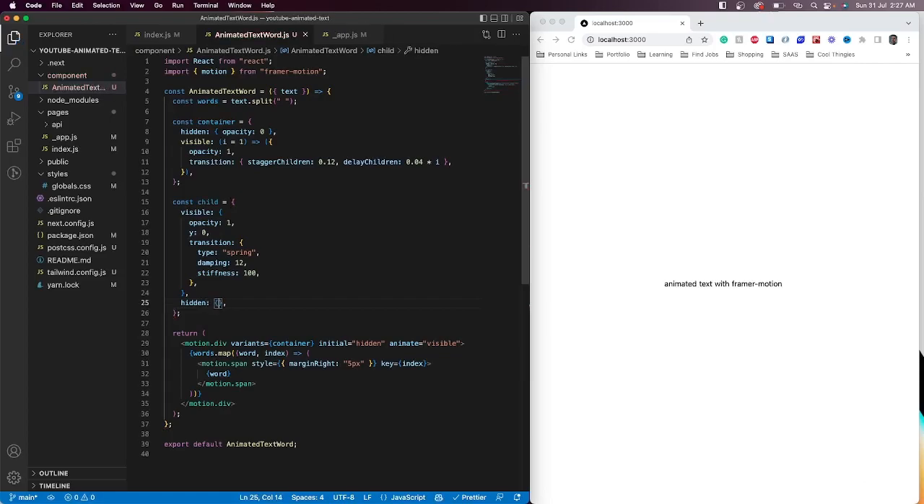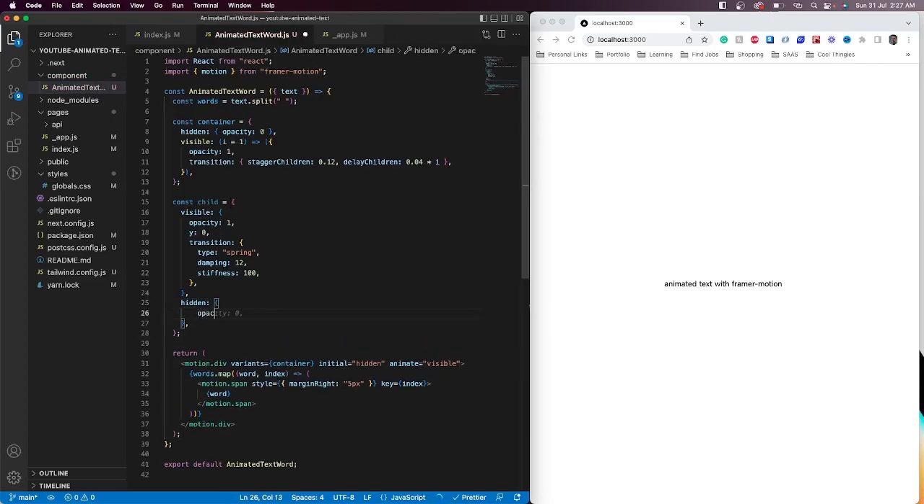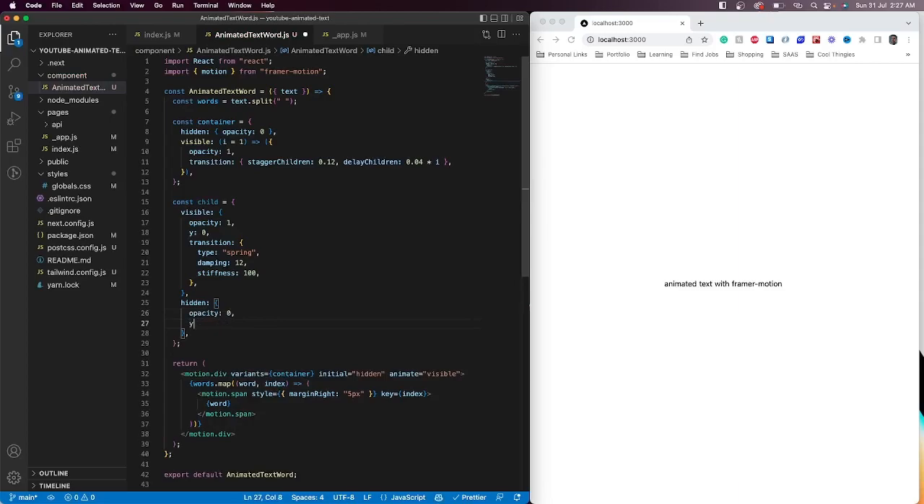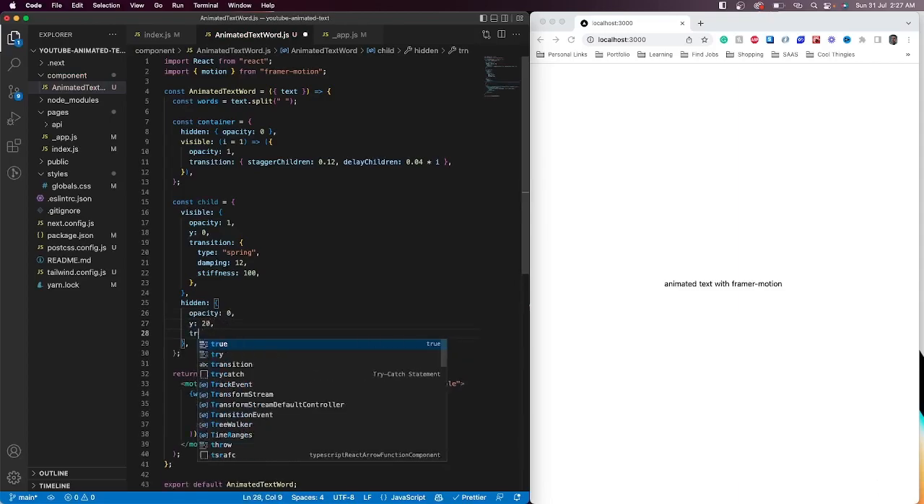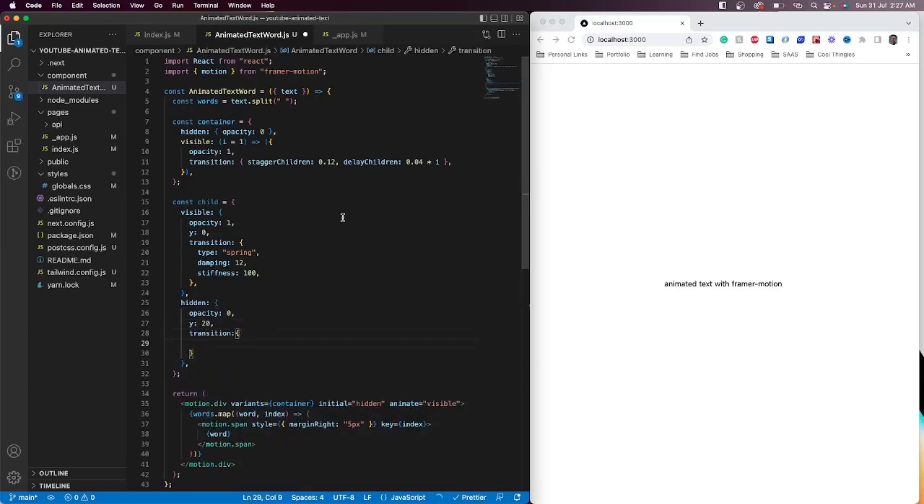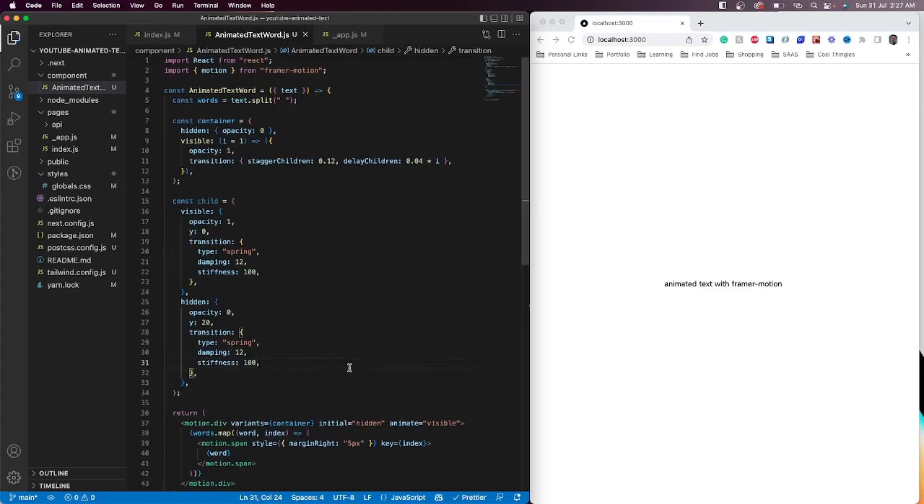If I could type it right. Again, the opacity will be 0, and y we are taking it from y20. So again, we're going to give it a transition. I think it's going to be the same thing, so let's give it the same.